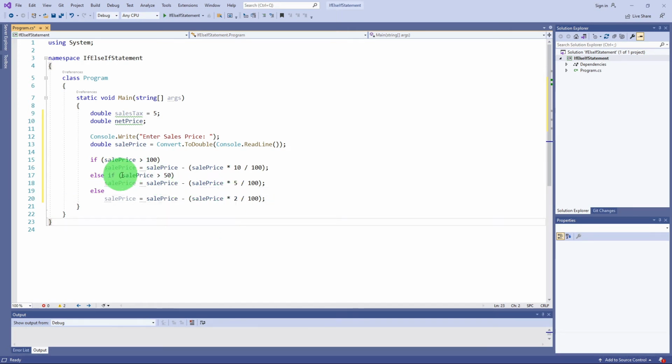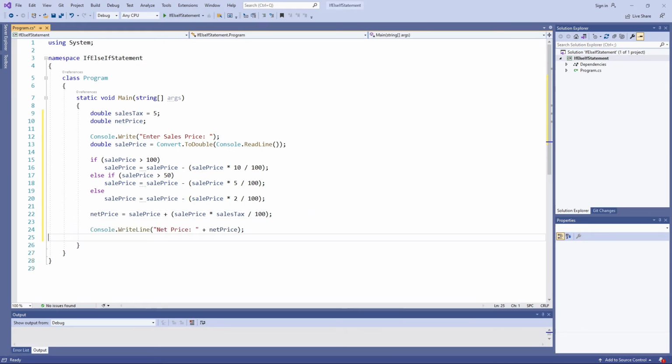Note that we don't need to specify the condition if sale price is greater than 50 and less than or equal to 100, because that condition is already caught here. If it is not greater than 100, it will fall into the next else if condition and it will be captured here. And then we calculate the net price applying the 5% sales tax, and we can display the net price. Finally have a Console.ReadKey. So that should complete our program.